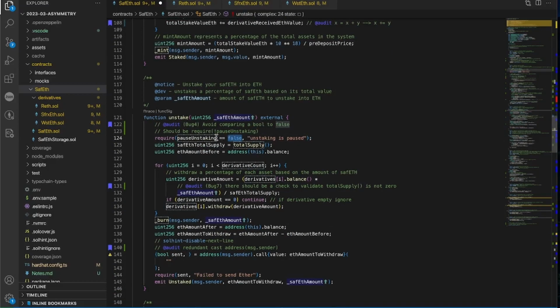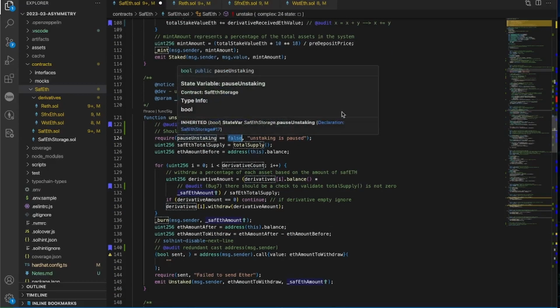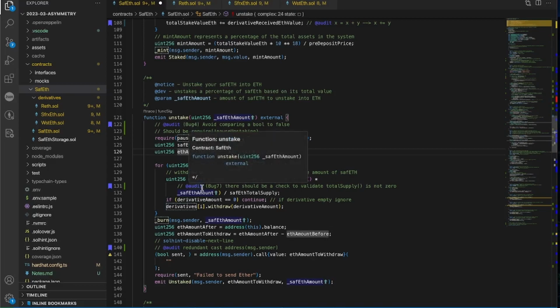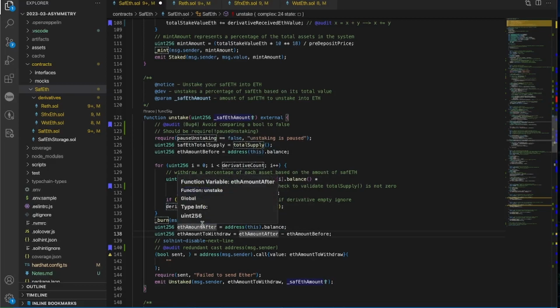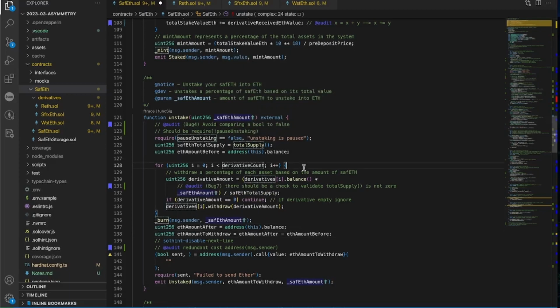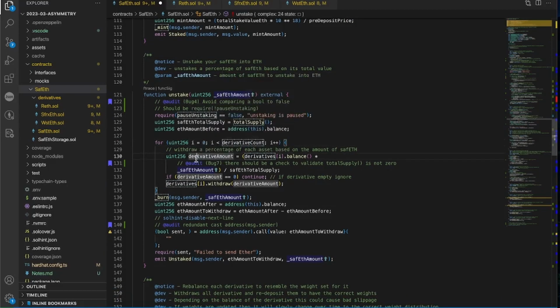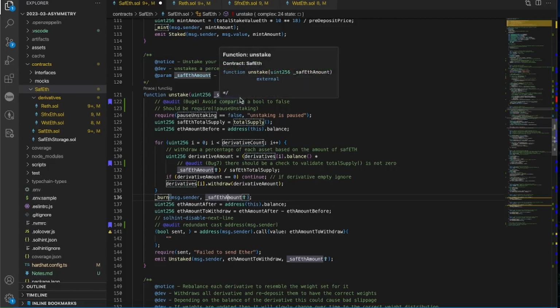Again, I noticed the same thing. This could be done differently, like that, like here. And let's see, we're taking the total supply, we're getting the ETH amount before and probably ETH amount after. And in the middle, we're doing some operations. For each of the derivatives, we're calculating the amount and ignoring if the derivative is empty. Okay, so that's what it means. With that, continue. And then we are burning the safETH amount that has been requested here on top.